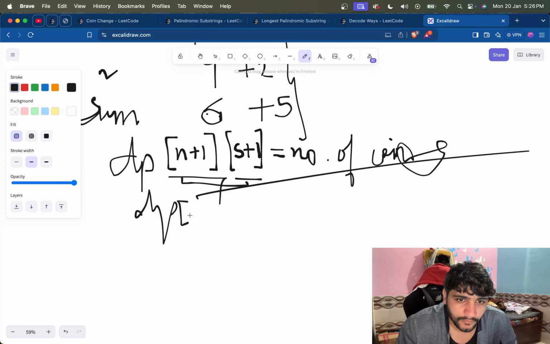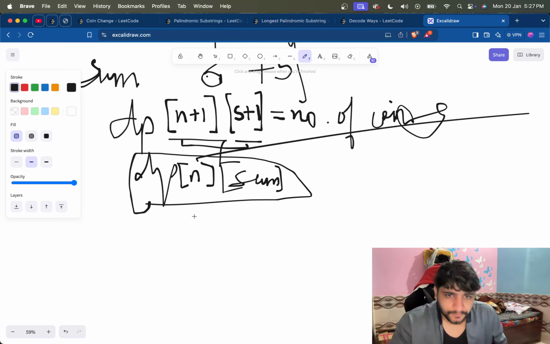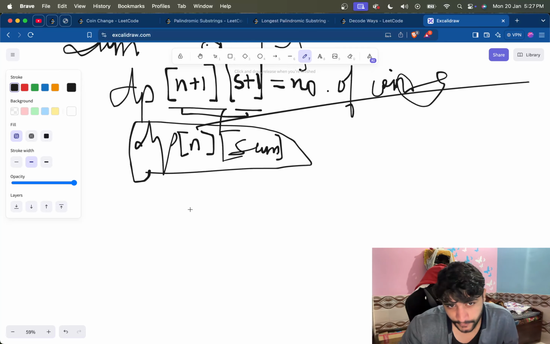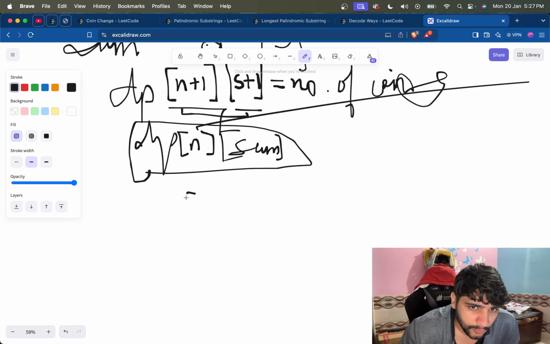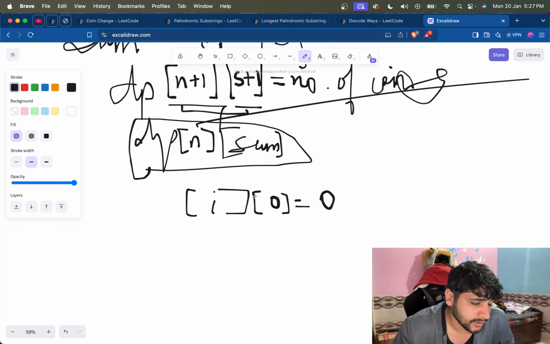With n coins we need to find this sum. So this will represent our answer. How do we build up this answer? Firstly, let's take out the corner cases. Say we have any number of coins, and we have sum as 0. Let's start from sum 0. If the sum is 0 and we have any number of coins, how many coins do we need? There's nothing to do, because our sum is 0, we don't have to do anything.